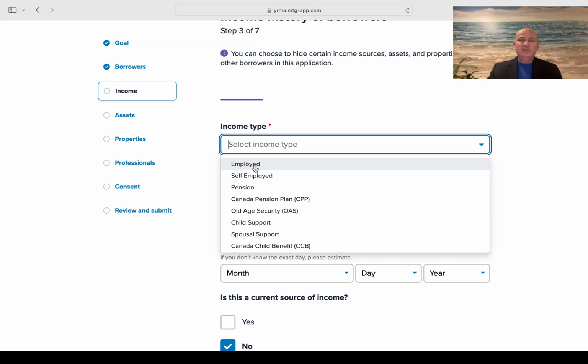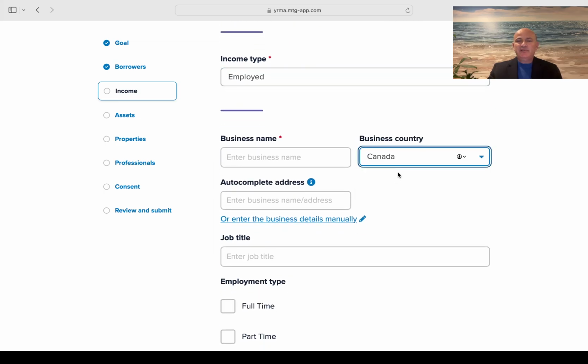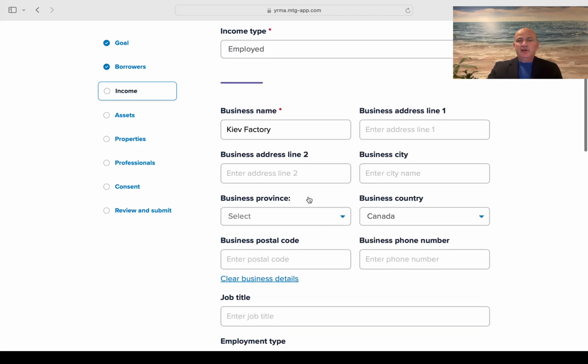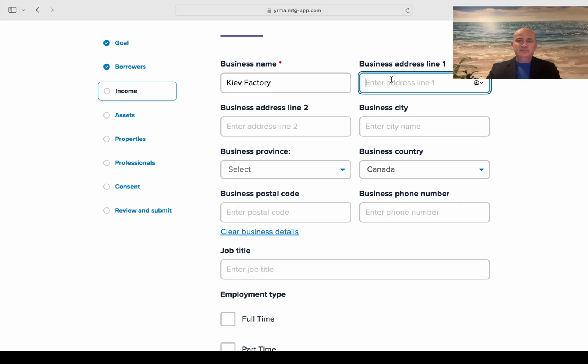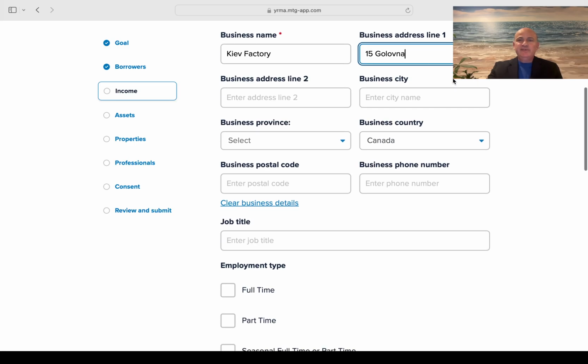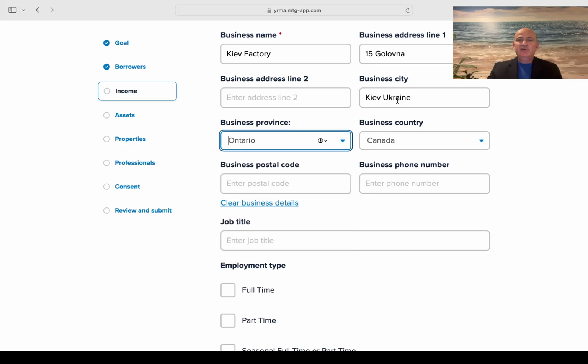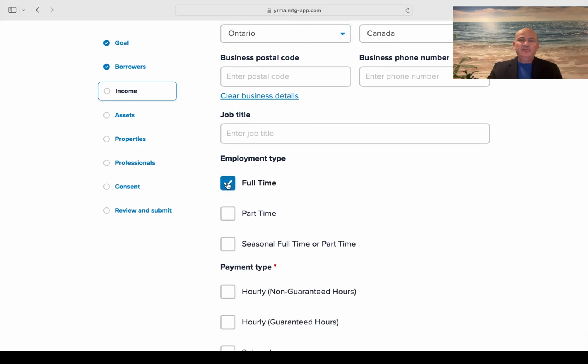So let's say I was employed, and I must pick Canada, I don't have a choice. And let's say I worked at a Kiev factory. Okay, and I need to enter the address manually because, let's say, I worked at 15 Golovna. It's the name of the street, business city, Kiev, Ukraine. So as you can see, every time I need to enter the name of the city, I enter the name and country, business province. I need to put some province, let's say Alberta or Ontario. It doesn't matter because this is an actual address in Ukraine. I must pick something here, and I worked full time.